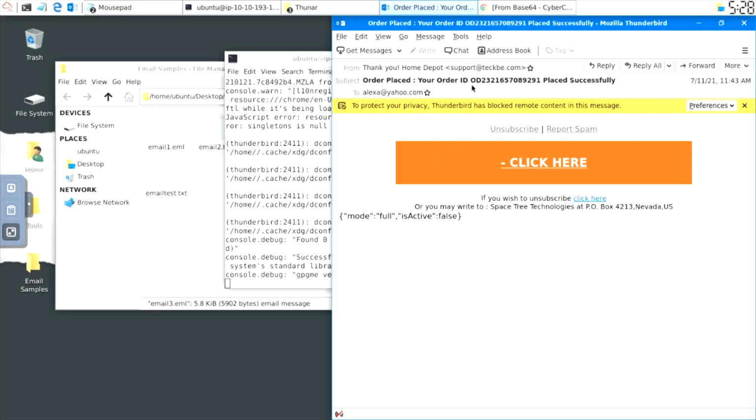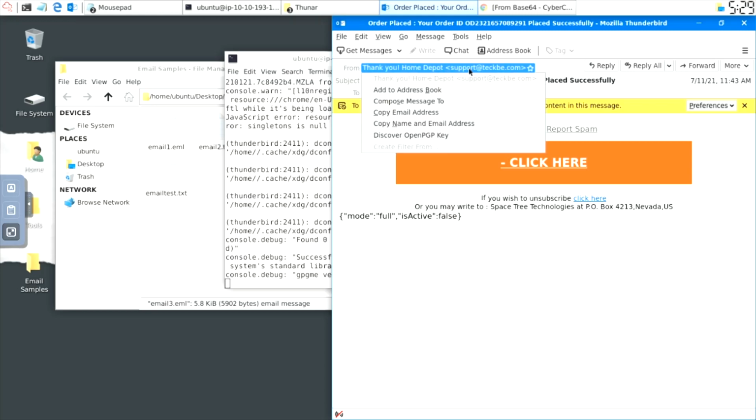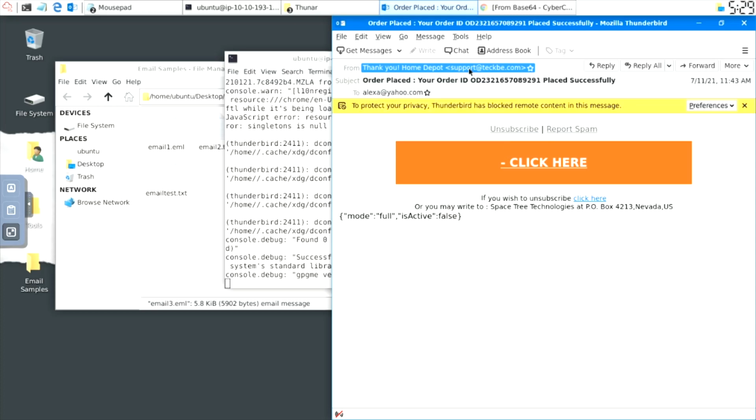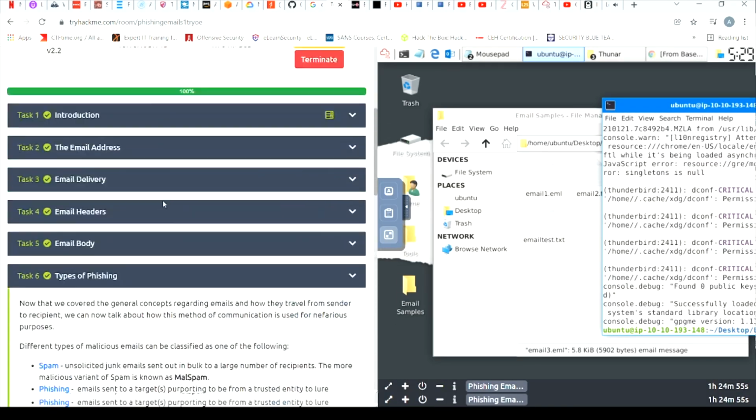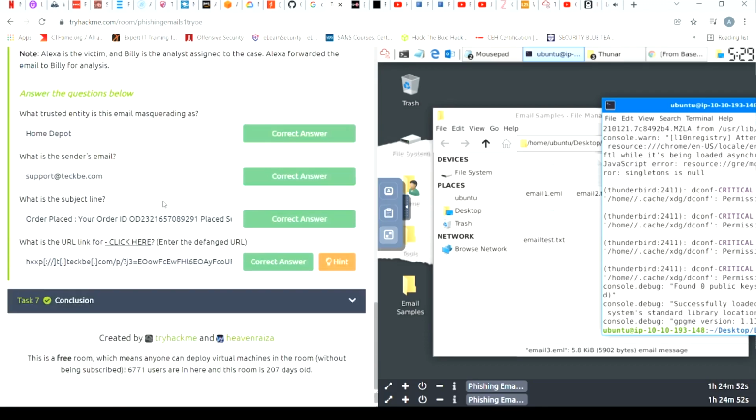Order placed. Typically, they will have some type of money here. Home Depot thanks you for your services. Blah blah blah. This probably won't be here, and it's probably going to have the Home Depot logo and everything, right? So they will try to impersonate Home Depot. But if you look at the email here, it's support at techbeat.com. We'll probably get into who techbeat.com is later, and so on and so forth. But for right now, these were the flags for task number 6, right?